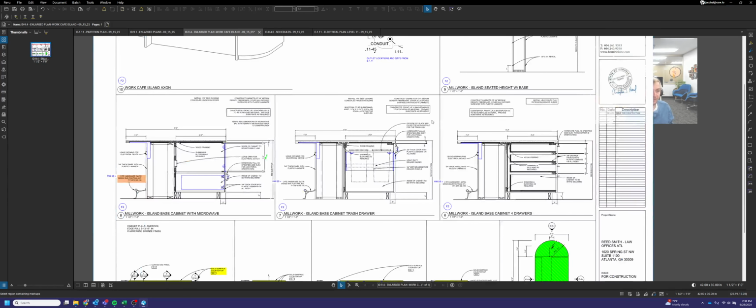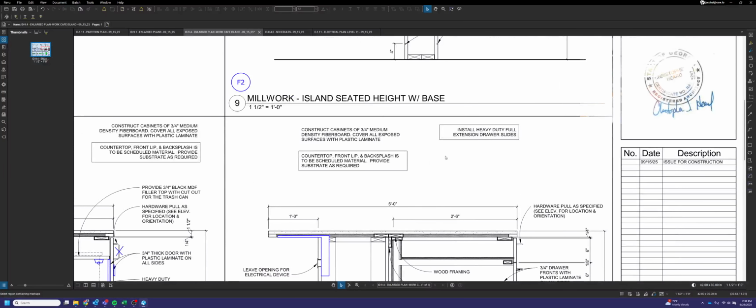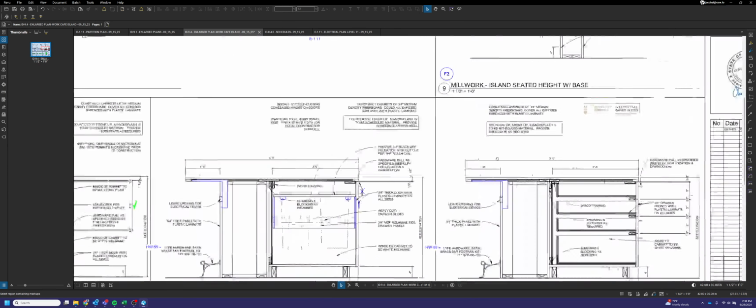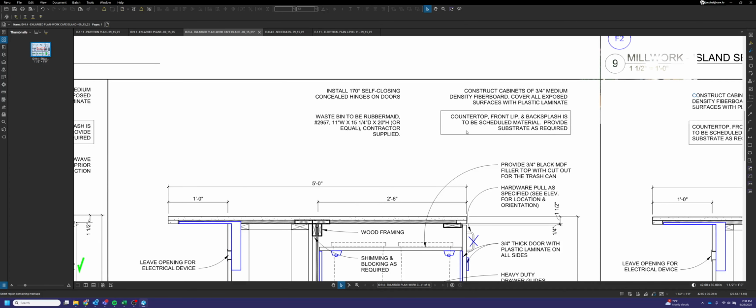As far as that goes, let's just look one more time to see if there are any other special notes about this. So our slides are already heavy duty slides, so we don't have to worry about that. Yep, that checks out with our cabinets already. We're good there. Countertops, front lip, and backsplash are to be scheduled. Material provided, substrate is required. Oh, right. Speaking of materials, we still have to look at what the materials are for the island. But other than that, we might be okay to start working on this.